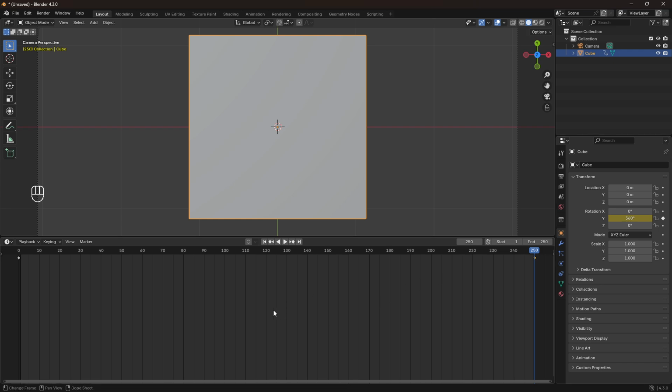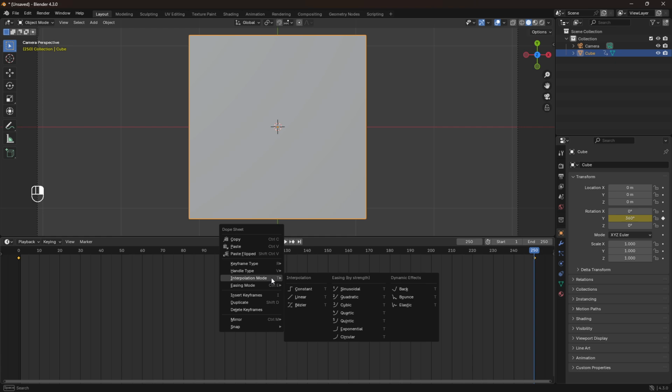And if you hover your mouse over the timeline and go A and select both of these keyframes, we can just right click and go into the interpolation mode and set this to a linear speed.